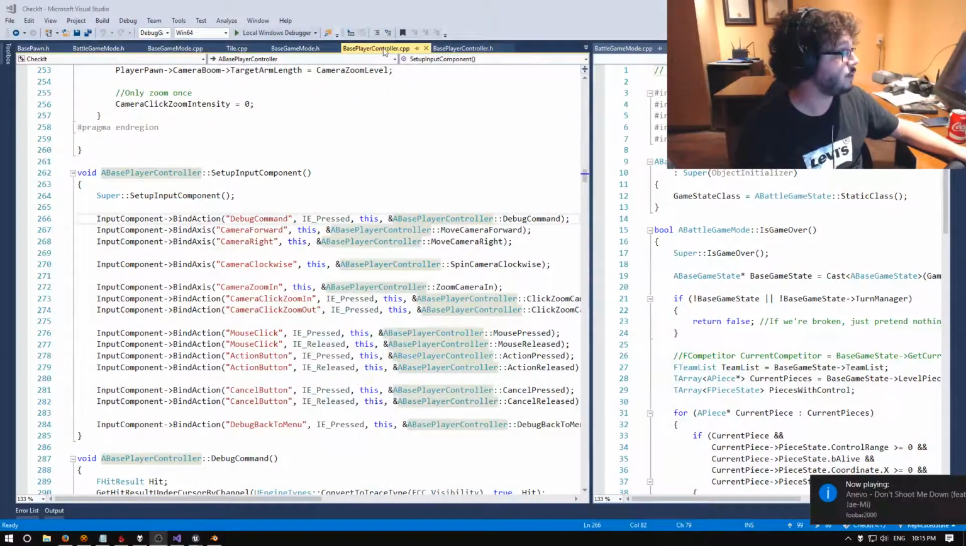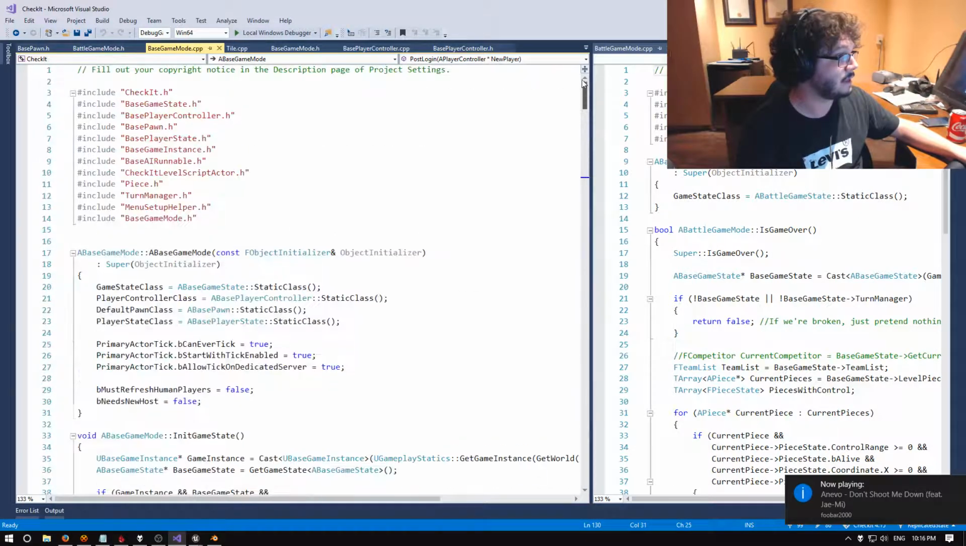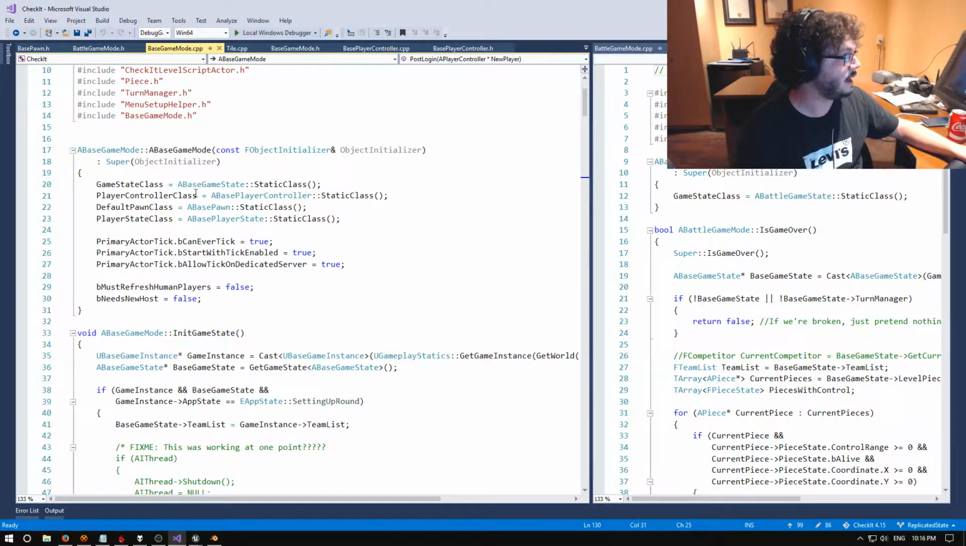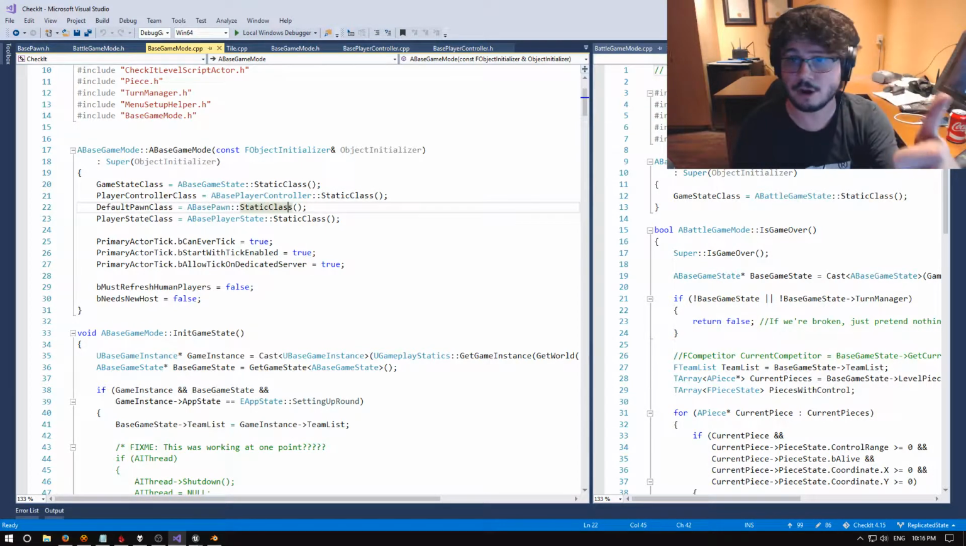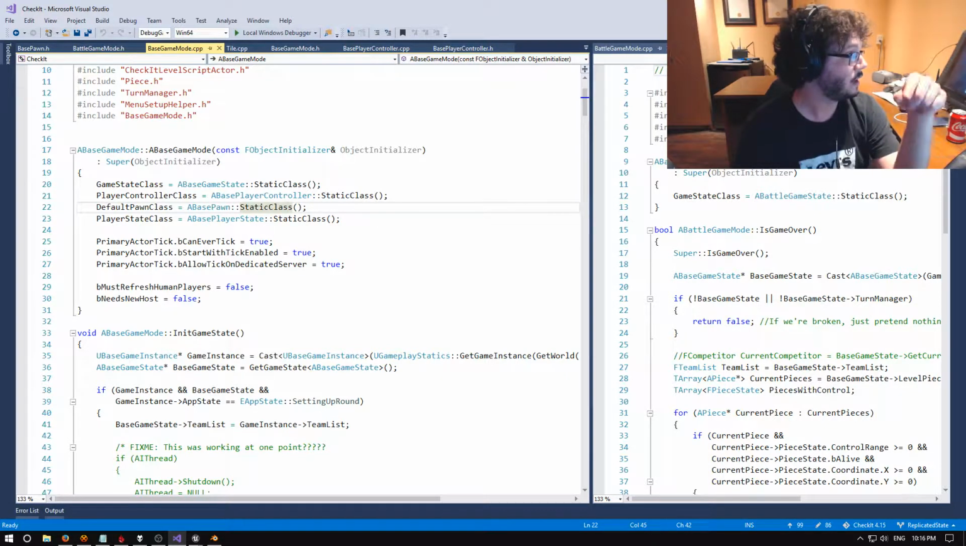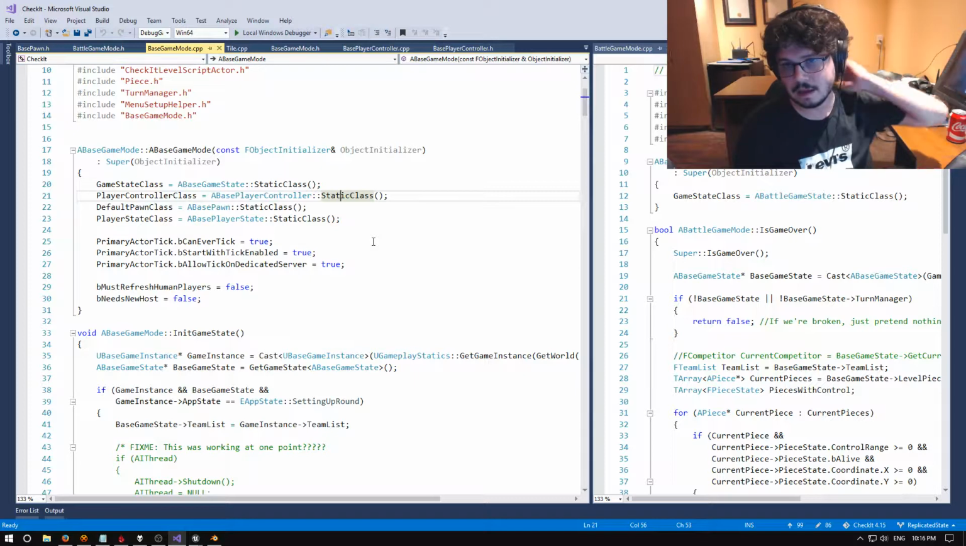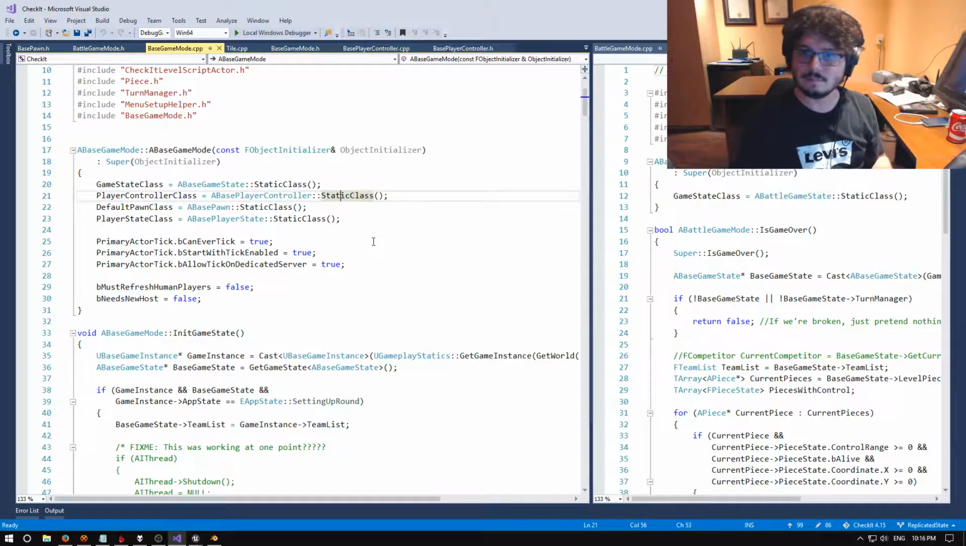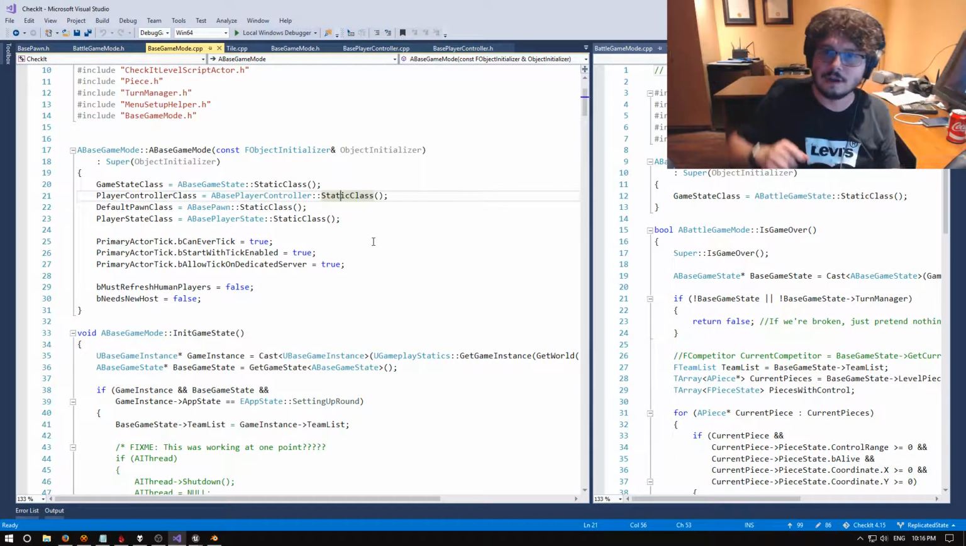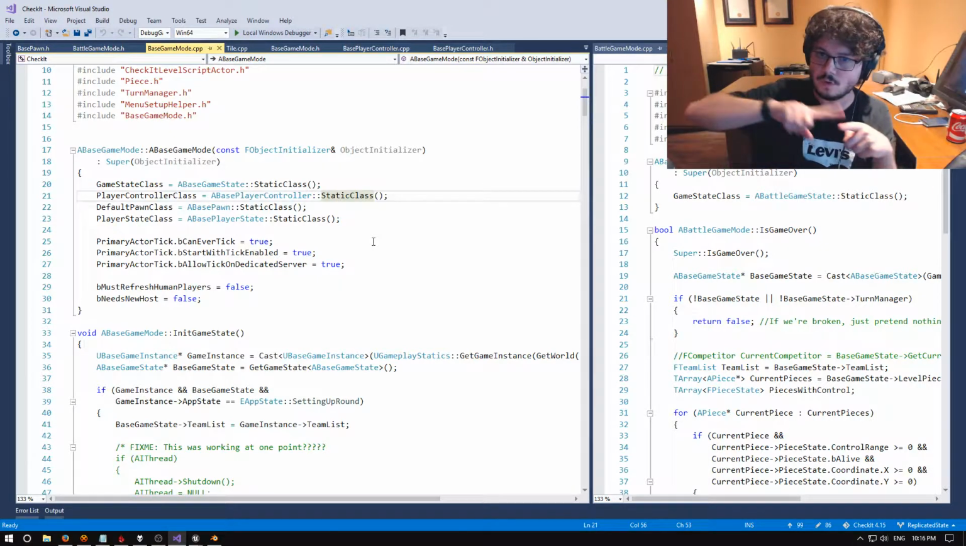How game mode does play an effect is that in the constructor you assign a default player controller class for that game mode. So if you want a different player controller for battle, CTF, siege, or whatever, you just override this variable with the static class of whatever you want. So it's technically done on the player controller, but the game mode says which player controller to use.